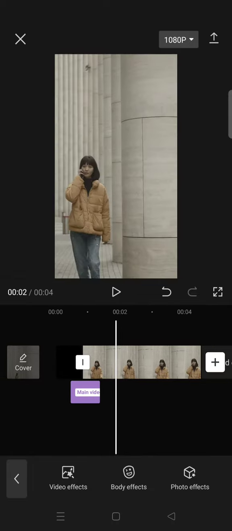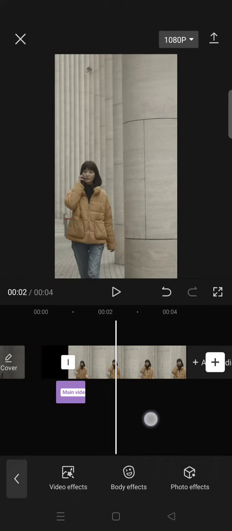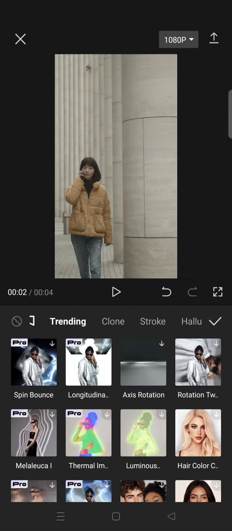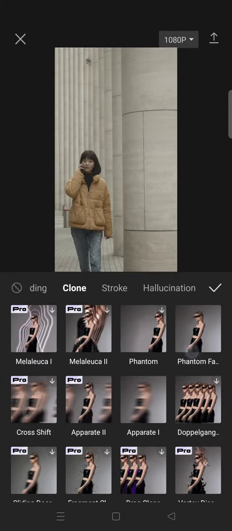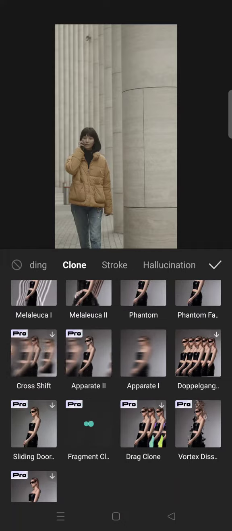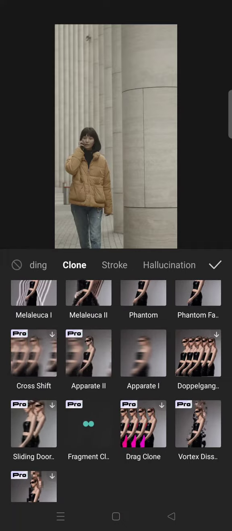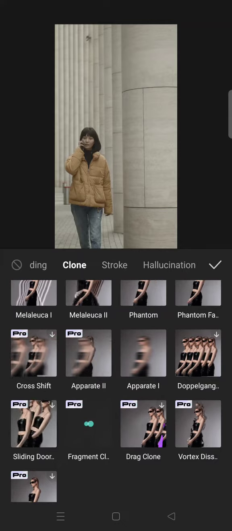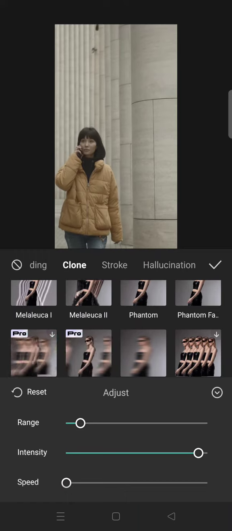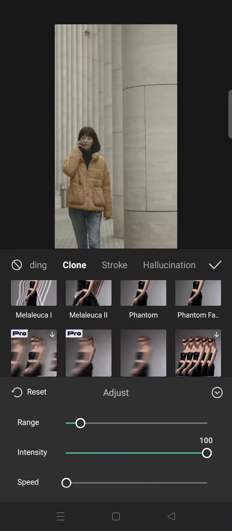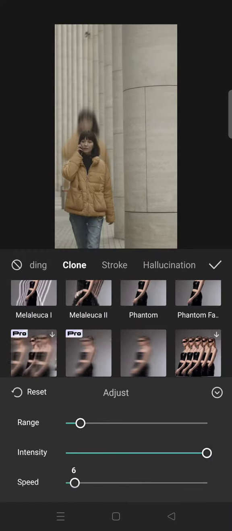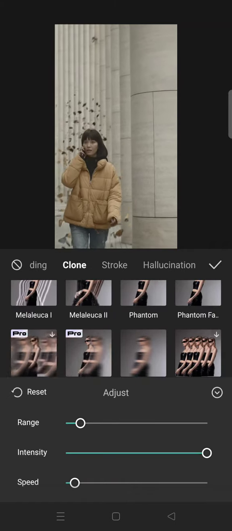And after that, go to where you want the clone effect to start, and then go to the video body effects, clone, and then select the fragment clone here. You can adjust the effect as you like. Here I'm going to go intensity 100 and then speed 6.